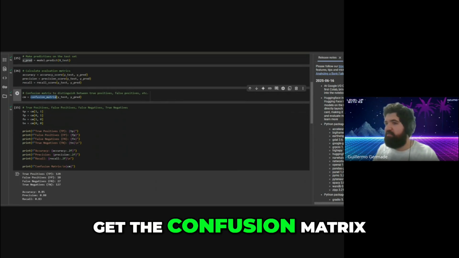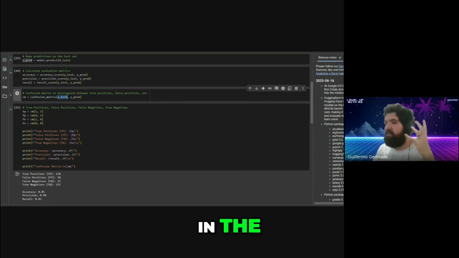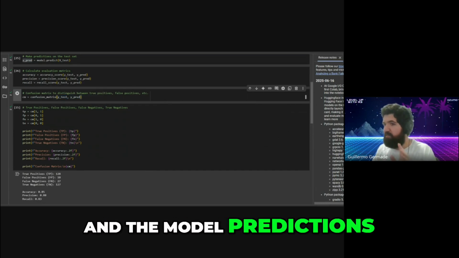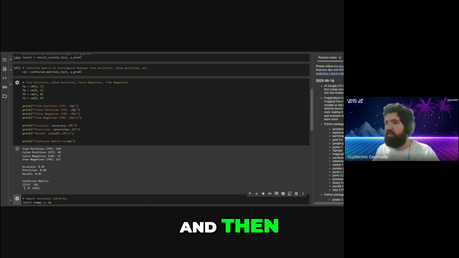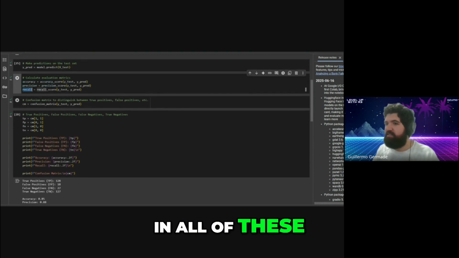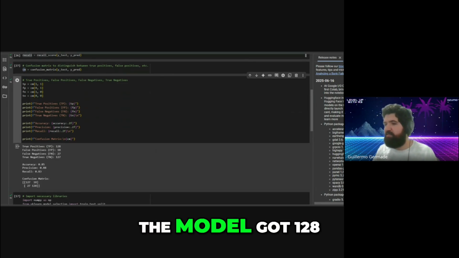And we can even get the confusion matrix, which gives all of that information, just passing in the real data we left outside of training and the model predictions. And then we can print the values that we stored in all of these. And we can see that for this test example, the model got 128 true positives.